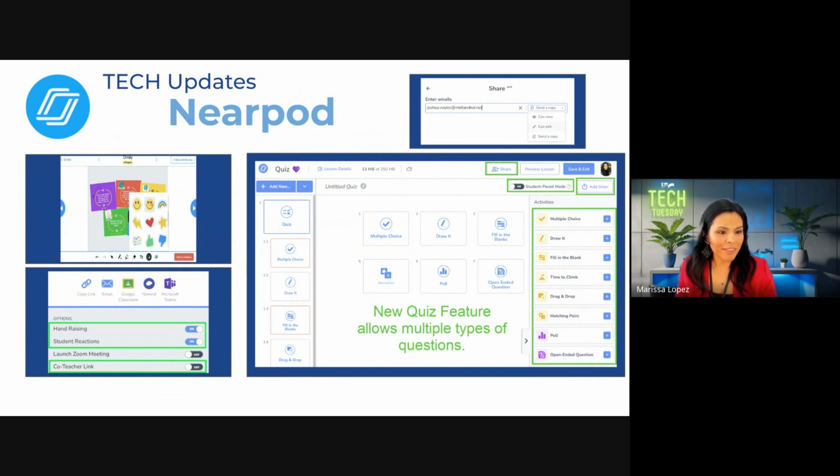And now, I've never seen this, but the kids have the option of raising their hand during your lesson and also giving little reactions. Another thing, if you haven't done this yet: when you're making a lesson in Nearpod, you can share the same lesson with another teacher or with your team so you can work on it together. It's kind of like Google Slides, in that you both can be editing your Nearpod lesson while you get it ready.